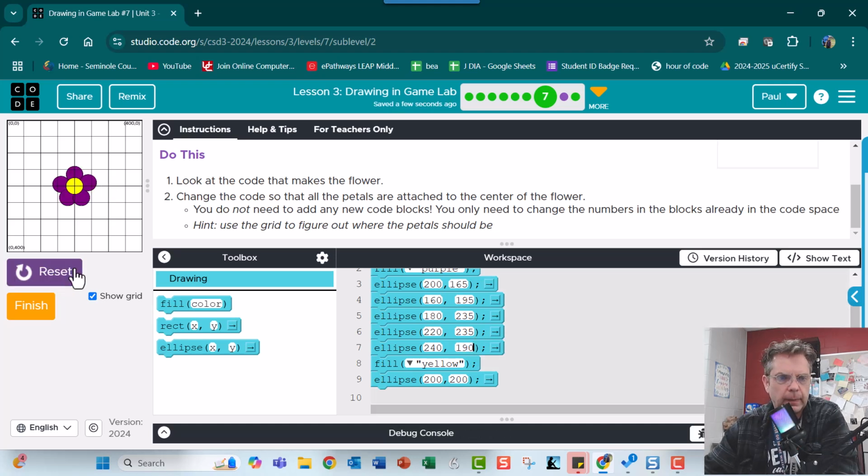Reset, run. That's not too bad. It's probably a little high. And if we take a look at it here, we've got our Y coordinate at 195. So let's make it Y coordinate 195. Hit reset, run. Yeah, that's much better.